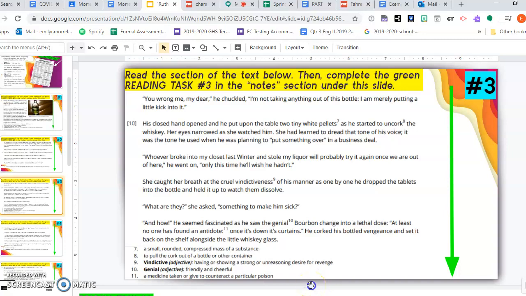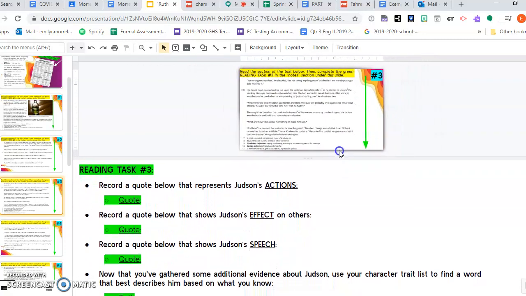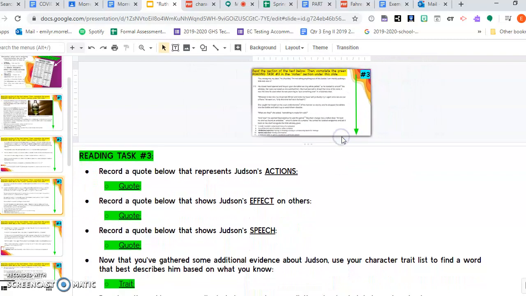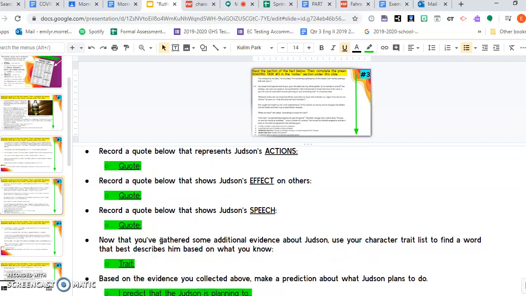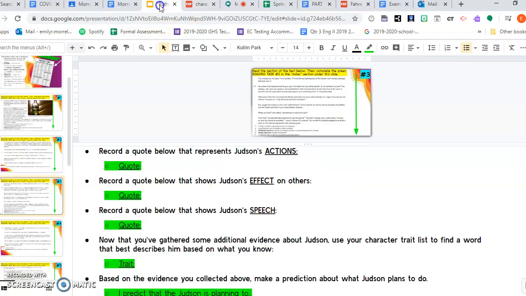So at this point, you should definitely be able to answer that last question. Go ahead, pause your video here. This is time for you to find your quotes representing Steele. So what does he do here? How does he affect others? What does he say that reveals something about him as a person? And then based on all of this, give me a good character trait. Remember to use your character trait list over here that you've got open in a separate tab. If you didn't already open it, go back to slide number 2 so that you can.